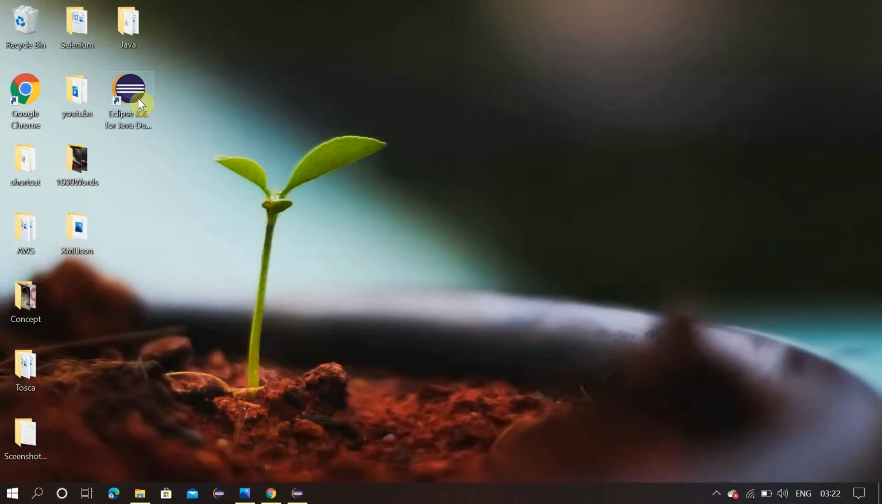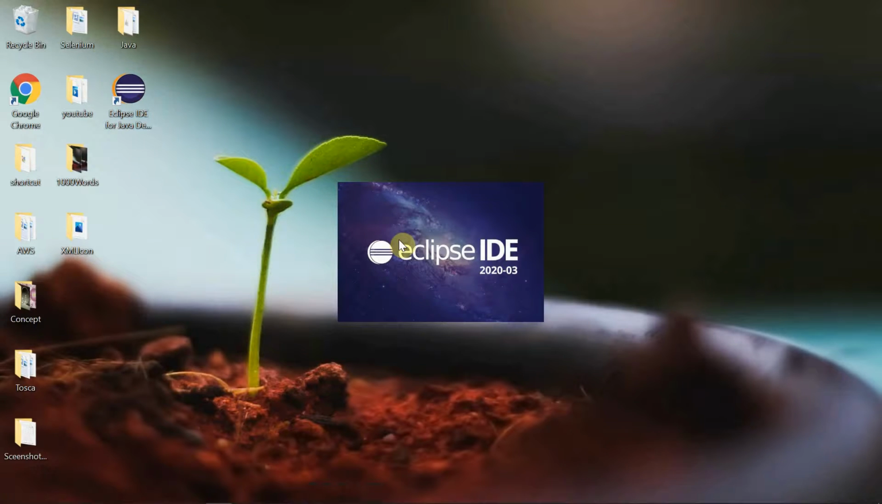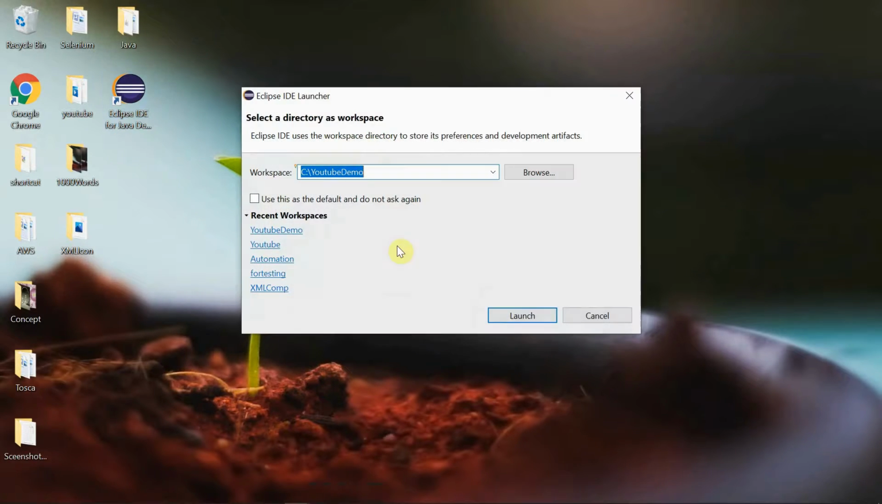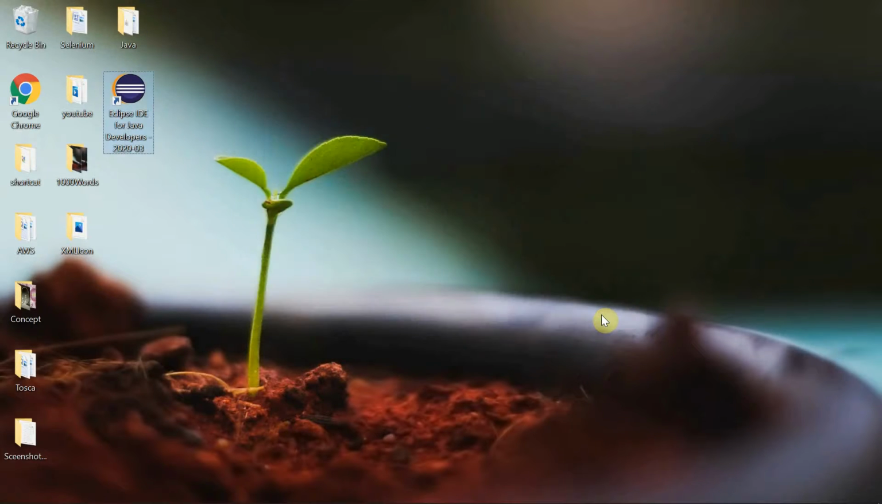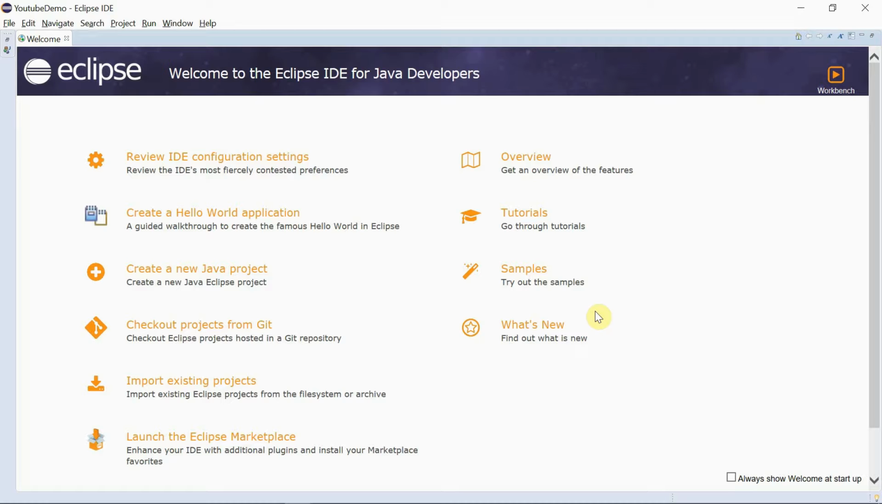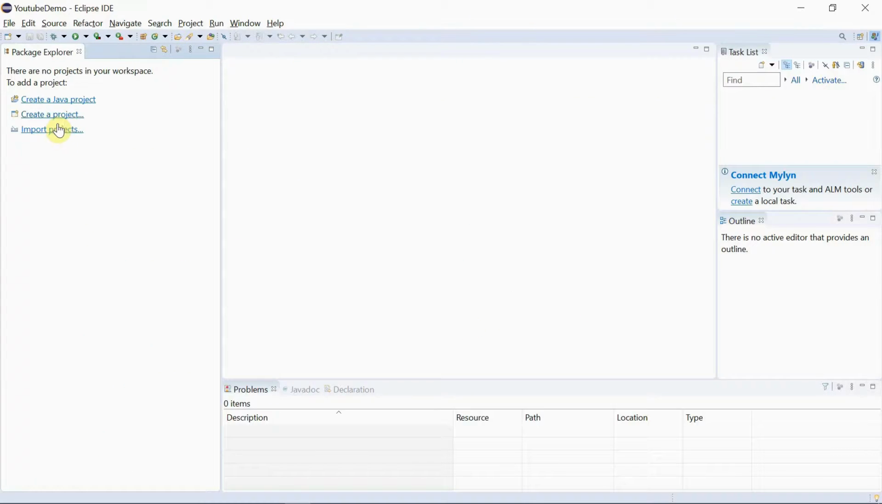To do that, I'll be opening Eclipse here. Just double click on the icon. As soon as you double click, you'll see a pop-up something like this. Here in the workspace, you can give any folder that is available in your system and click on the launch button, but I'll click on the cancel button because I have already opened Eclipse in my system. So once Eclipse is opened, you'll get a screen like this. You can close the welcome tab here.